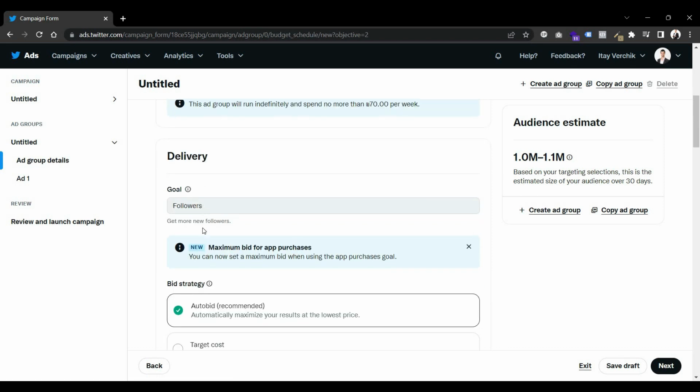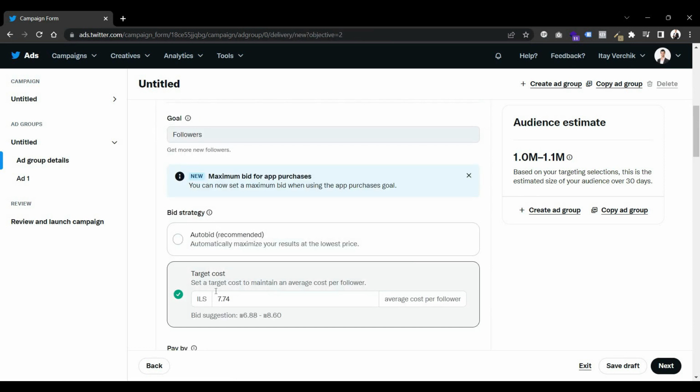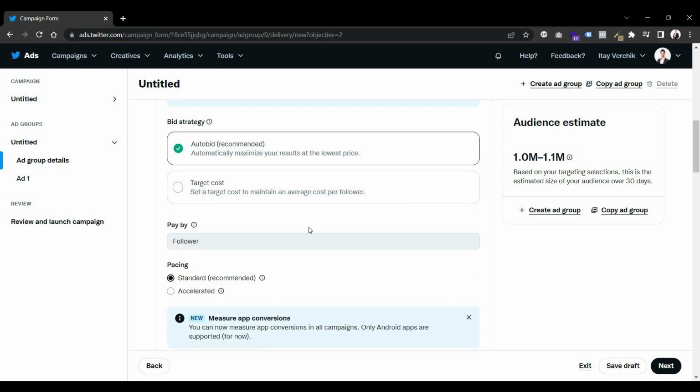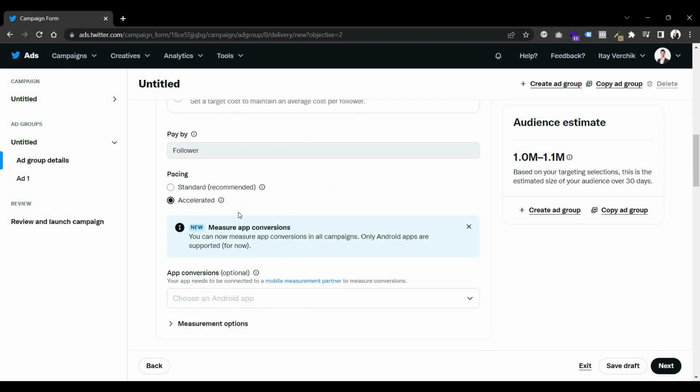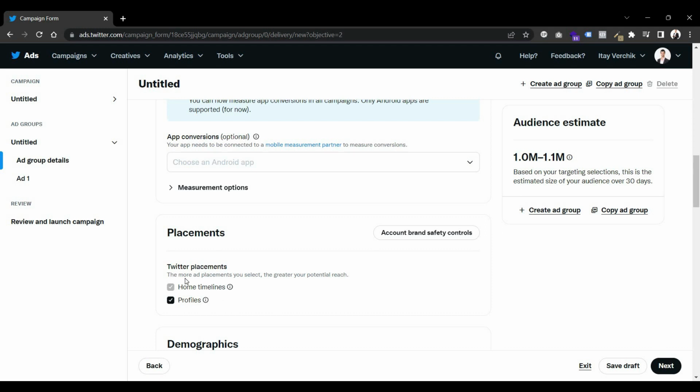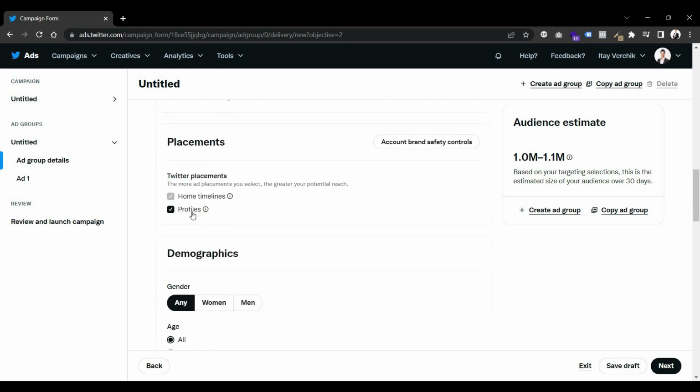Now when you go down here you can see you have more options. You can set a target cost per follower, your objective, or make it auto bid by this machine, and accelerate or standard budget cost for every day, which I choose standard, not accelerated, so the budget won't end at the beginning of the day. Here you can see that you can choose your ad placements on timelines or profiles as well, or just timelines, which is the minimum.